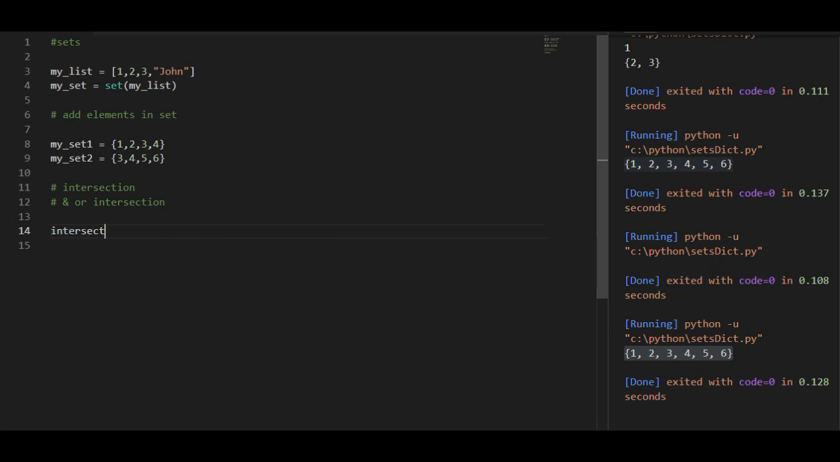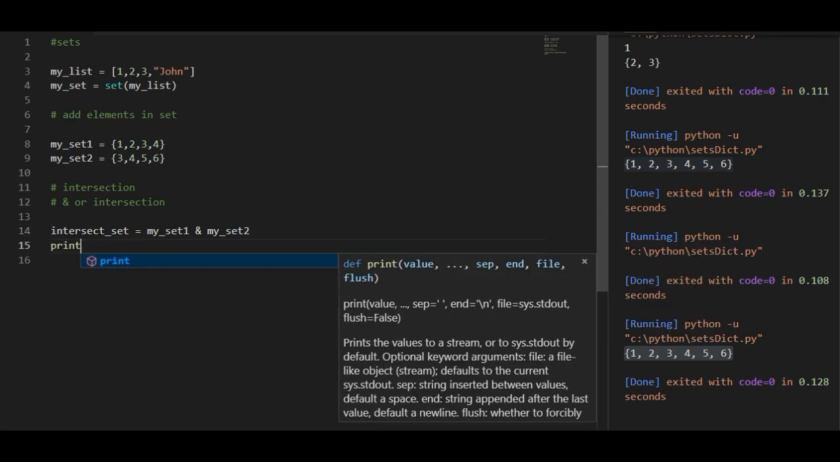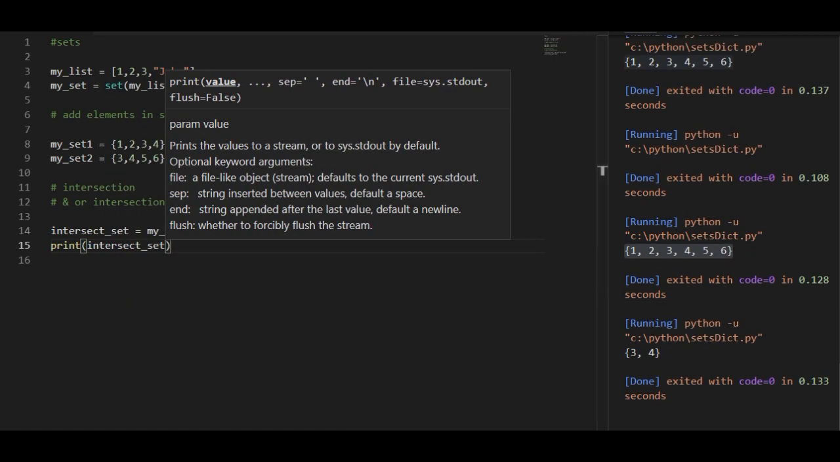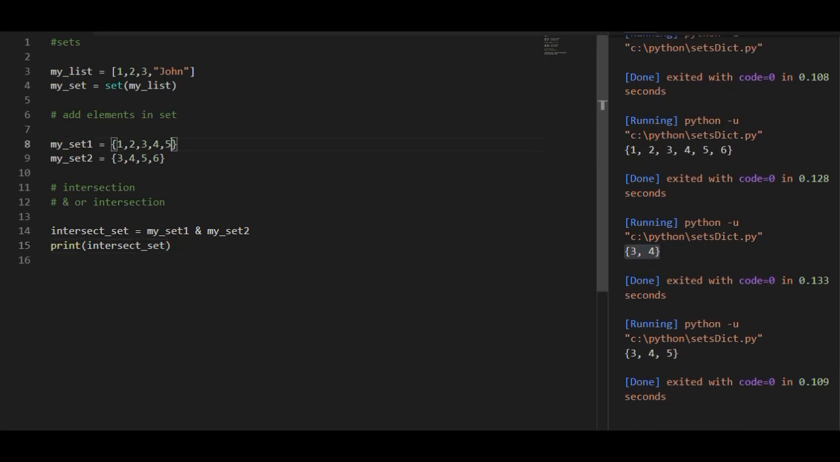Now let's try to intersect. I would say intersect set equals to my set 1 and intersect my set 2. Now let's try to print the intersect set. If you print it, you're going to get the result 3 and 4. It actually did the intersection and it intersected two values, 3 and 4, which are identical in the sets. So if you add 5 here, it's going to add the 5 in the result as well, because these are the identical values here.